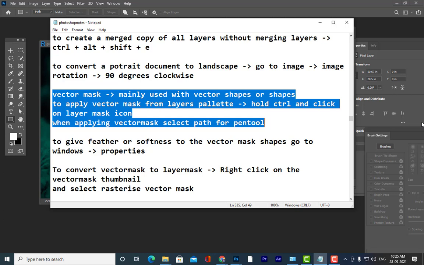Okay. So this is vector mask. Vector mask is used with shapes, or with pen tool options. It means we cannot see the effect of vector mask with brushes or with the gradient tool. So how to use the vector mask, now we are going to see.